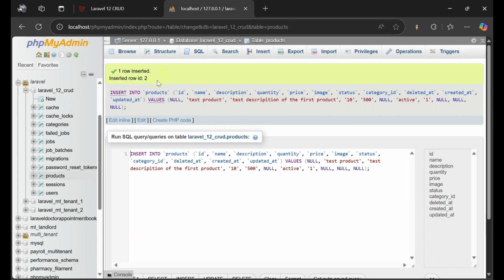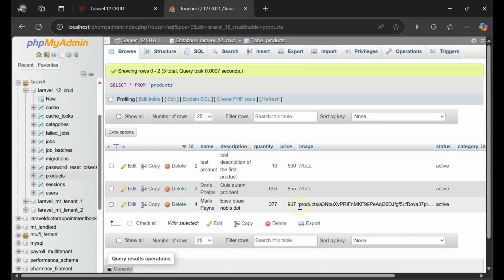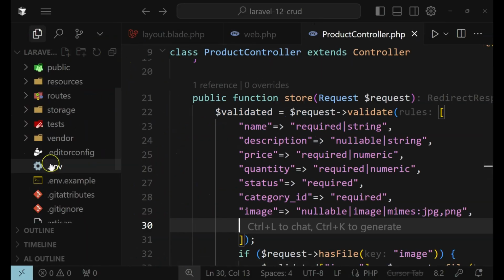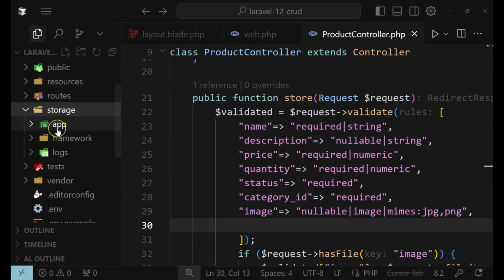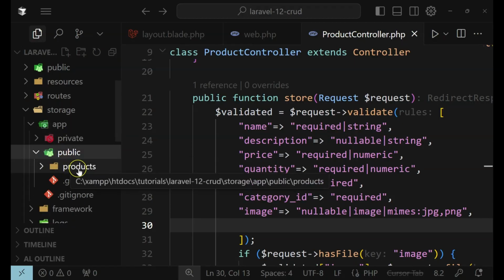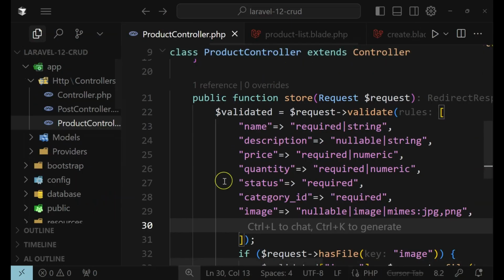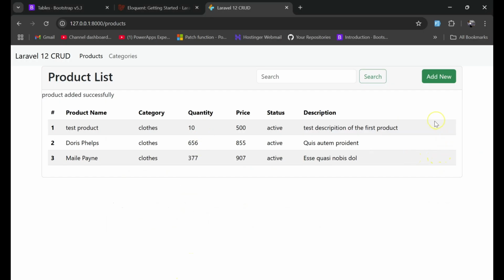So now let's go to the database and try to see in our product table. Here you can see we have the image that you have uploaded, and that image will be also stored in our storage directory in our application. So here, storage, inside the app, public, you can see we have the products directory, and here is the image that we have uploaded. So now in our view, we can make our user have the ability to view the product that they have created.